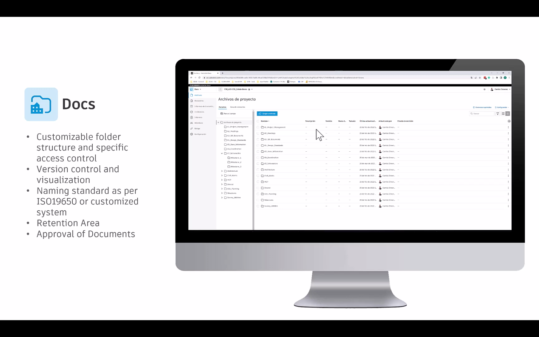And we have also the retention area, which helps us keep the consistency of the file naming in our project. And finally, the document approval workflows allow you to formalize review and sign-off processes. You can route files through predefined workflows with clear responsibilities and timestamps, helping ensure compliance and compatibility. All of this combines to give you a centralized, secure, and controlled environment for managing project documentation from design through construction.